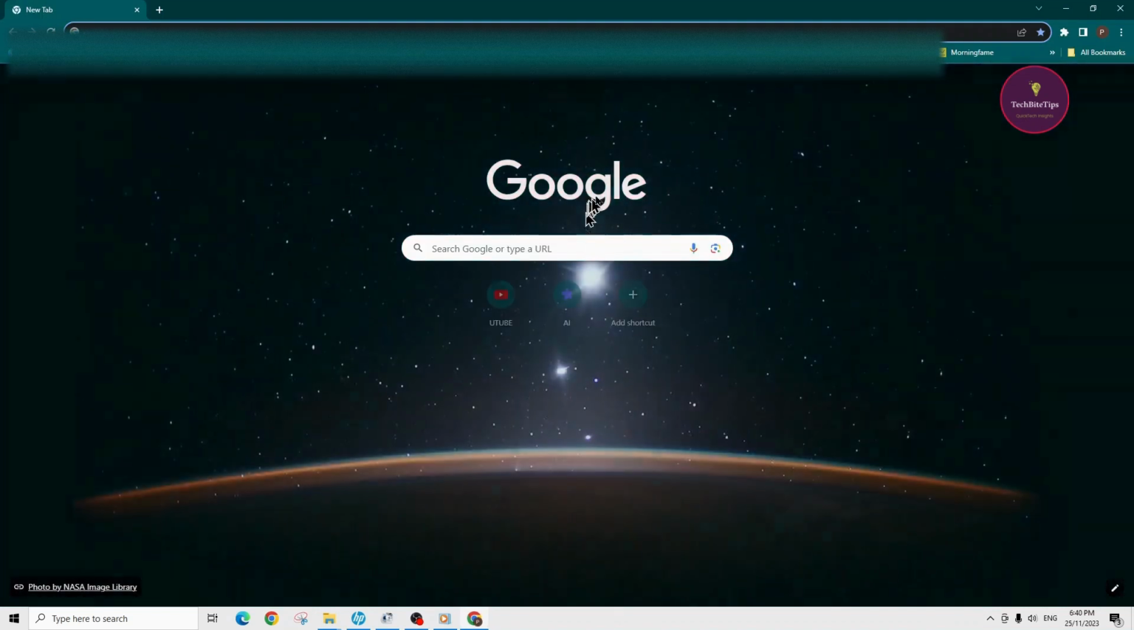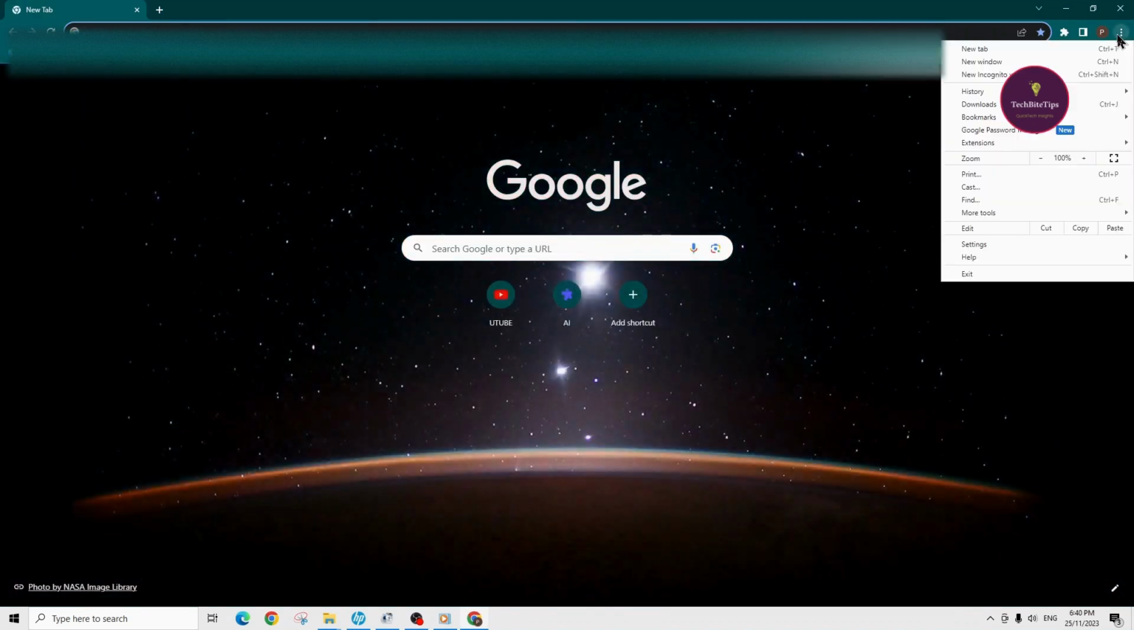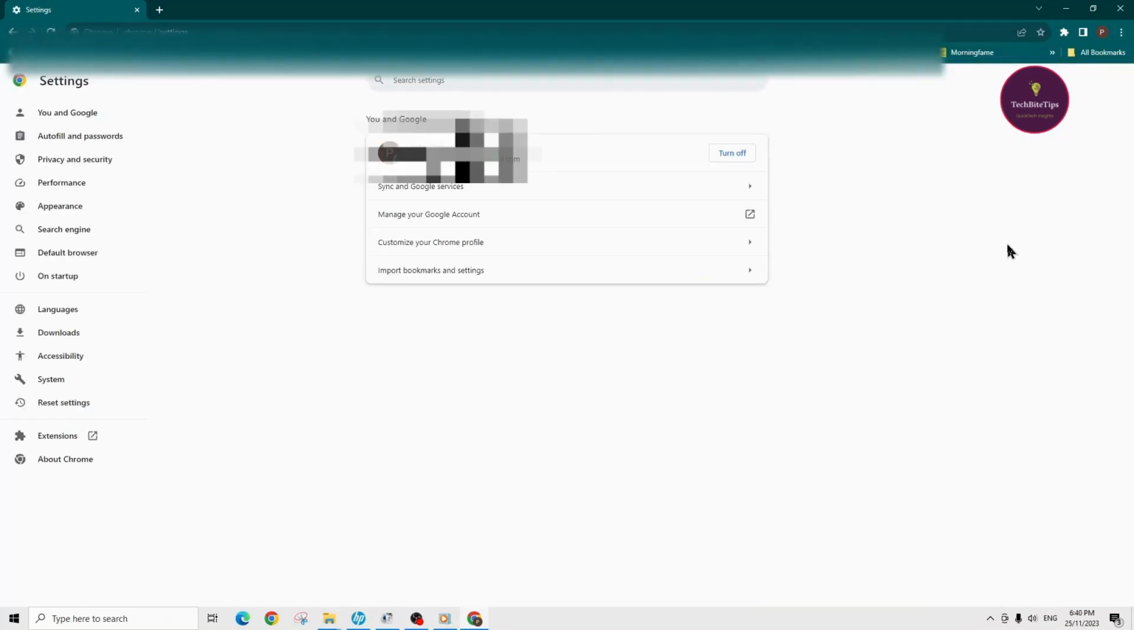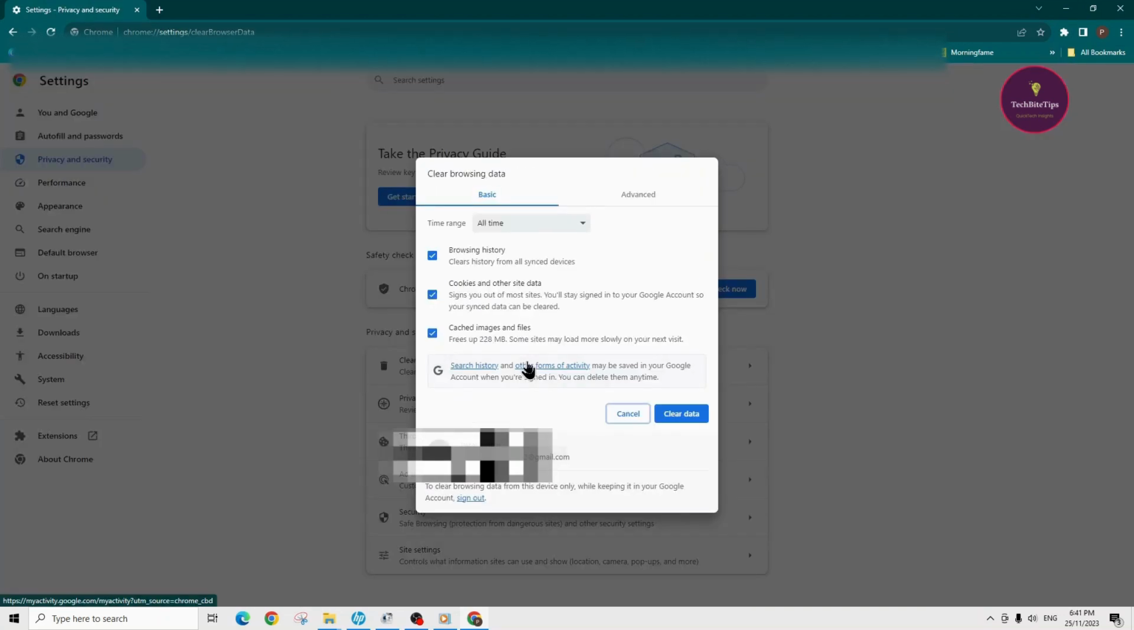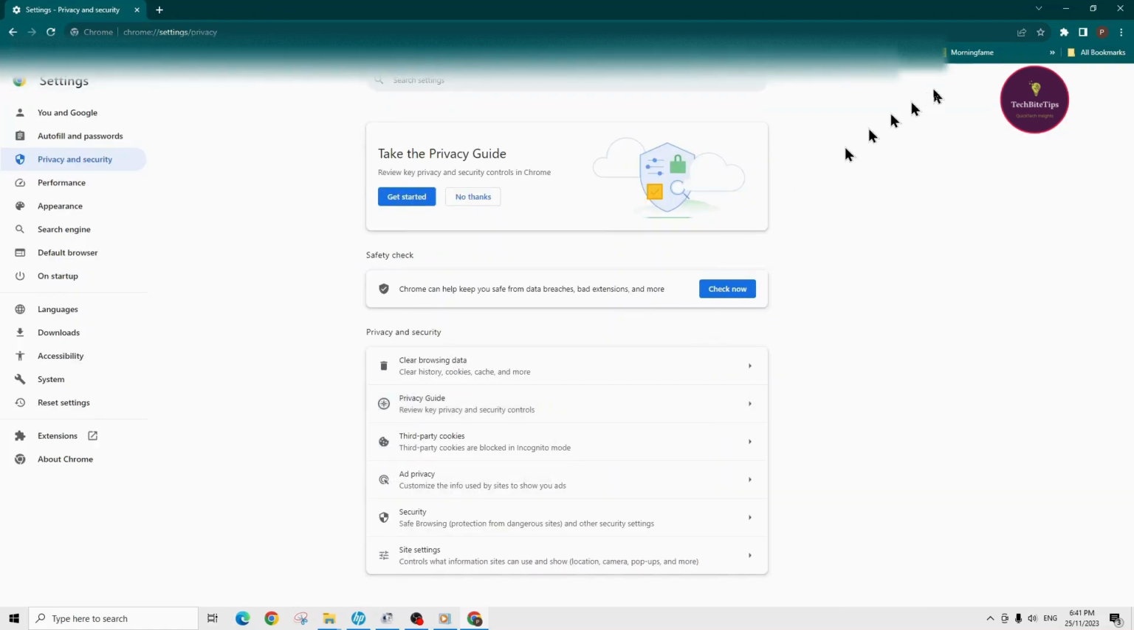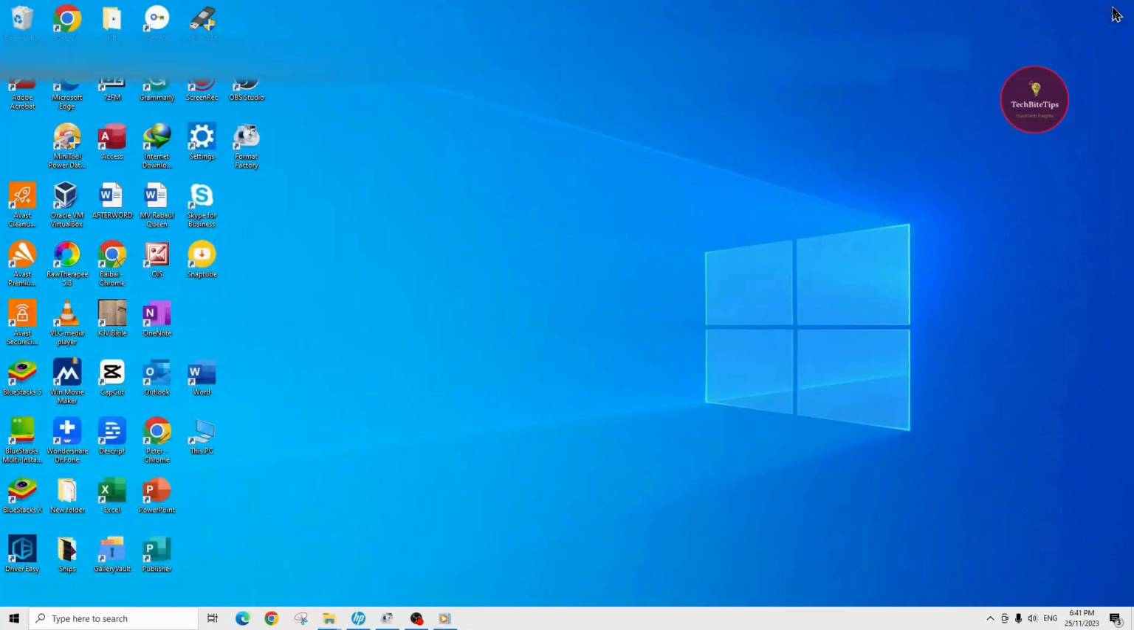If you are using Google Chrome browser, click on the menu and find Settings. Find Privacy and Security and click on it. Go to Clear Browsing Data and click on it. Select Time Range to All Time. Make sure you check all checkboxes if they are not checked, and click the Clear button below. Wait for it to finish, and that's it. Close and restart your browser.